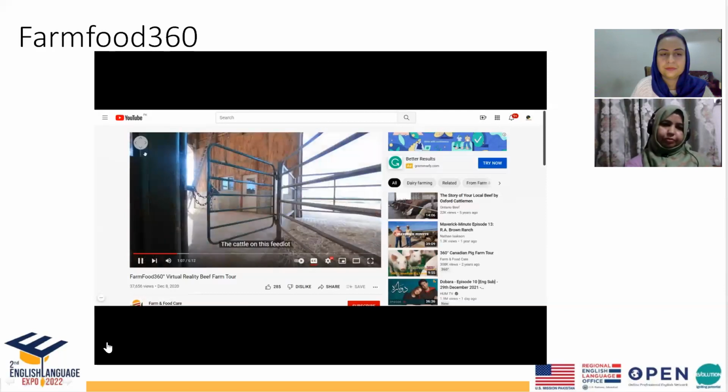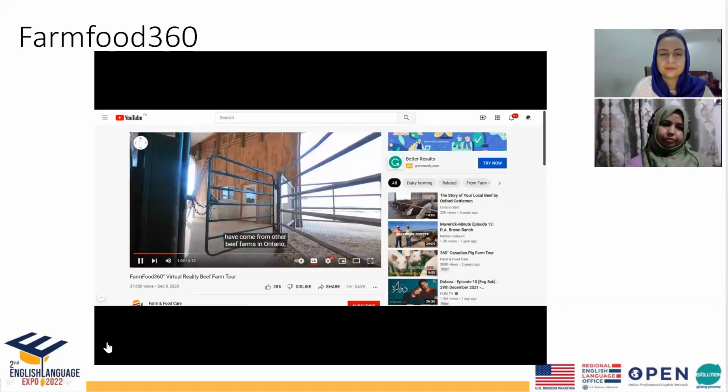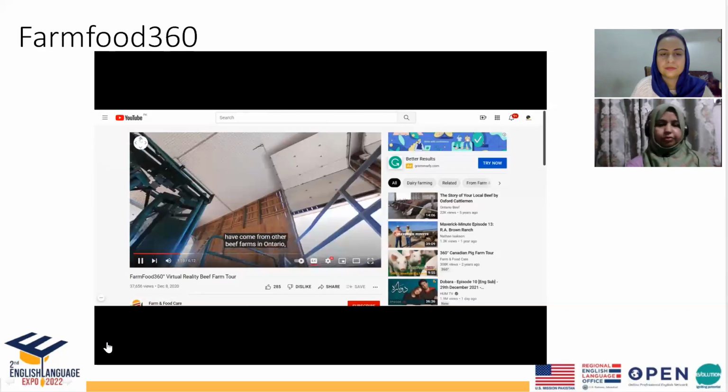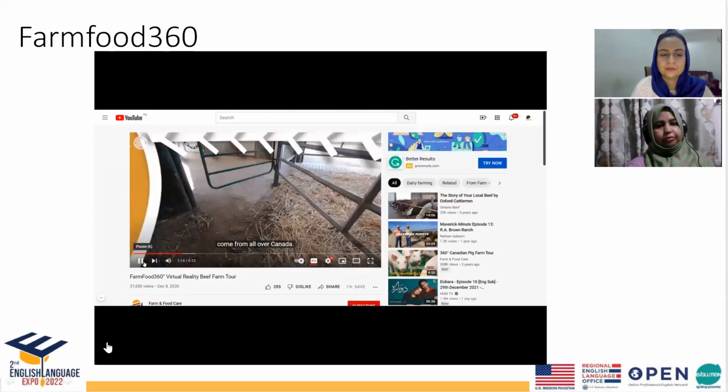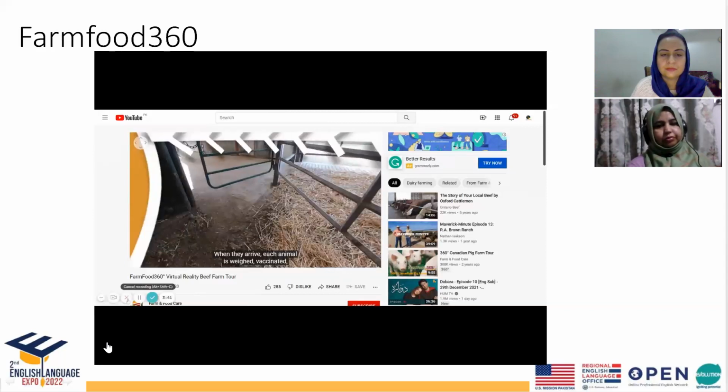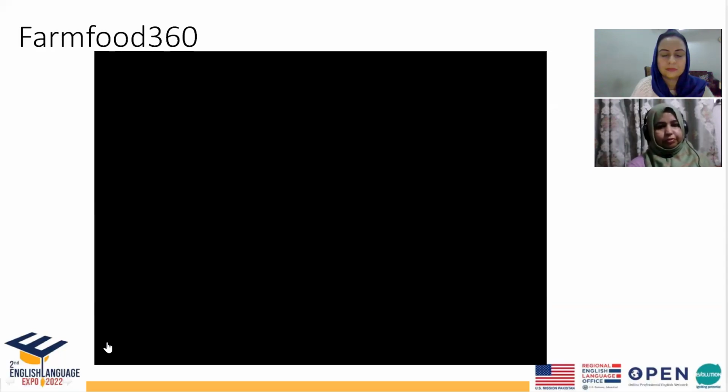The cattle on this feedlot have come from other beef farms in Ontario, although larger feedlots can have animals come from all over Canada. When they arrive, each animal is weighed, vaccinated.